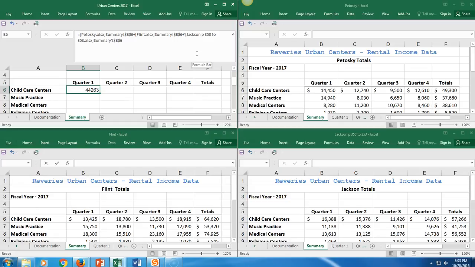The formula results in cell B6, and it's going to show the child care centers had rental income of $44,263. That is the value that is returned from this formula up here. All right, go ahead and hit save and turn over to the next page on 356 and compare figure 6-17 to what you have on your screen.